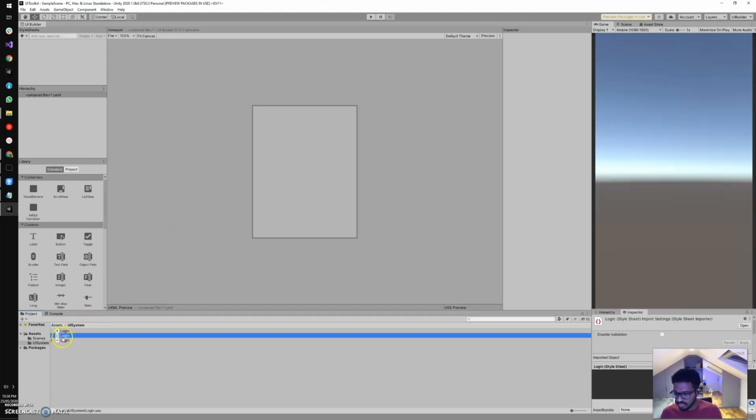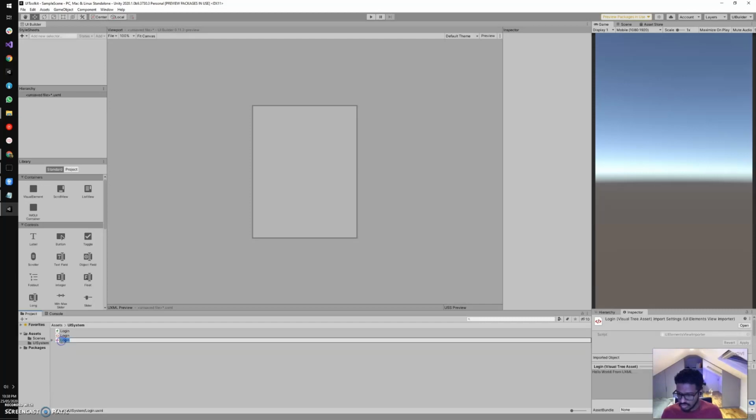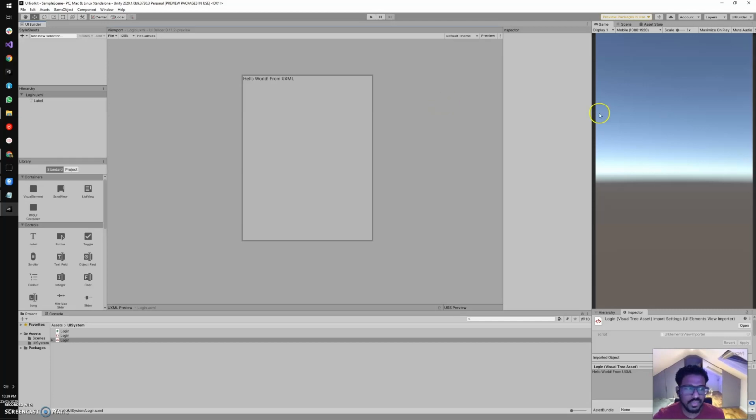So I'm gonna open this one in the editor. So this is the USS. I don't want the USS. Let me open the UXML. There you go, it got opened now. So let's say we are going to create a page for a mobile device. I'm just going to keep the mobile resolution as 1080p portrait.